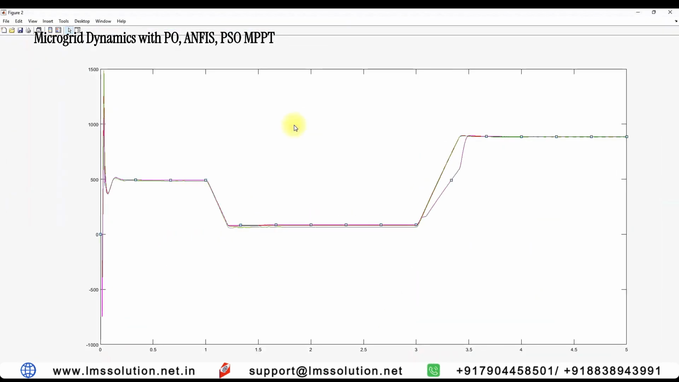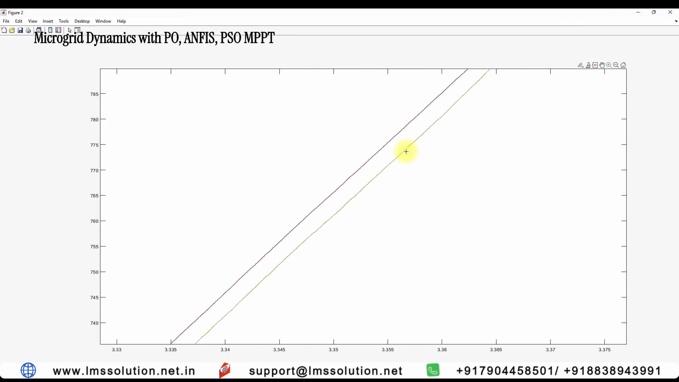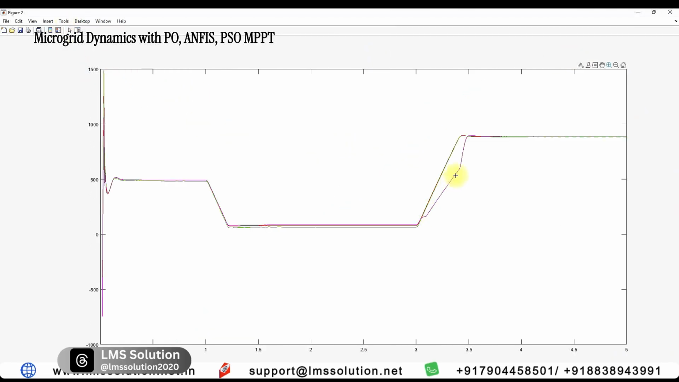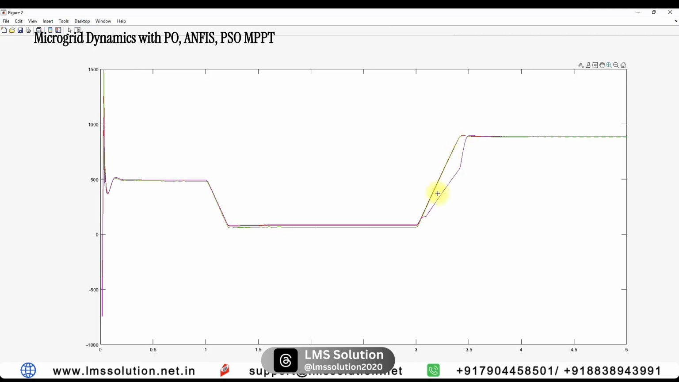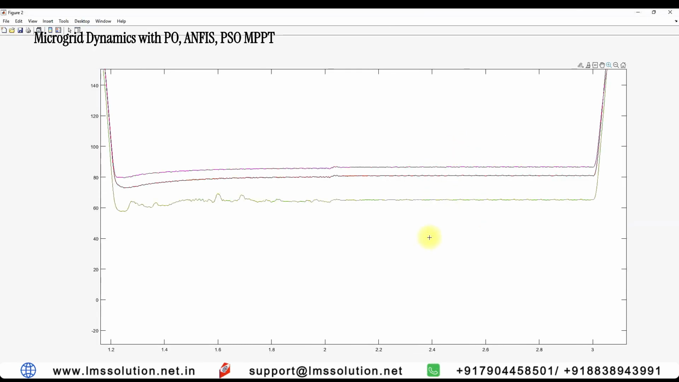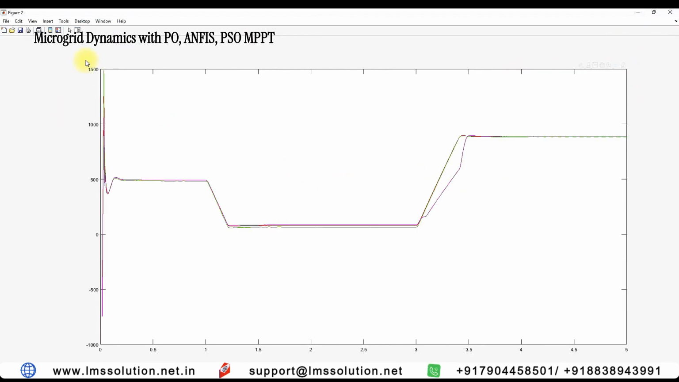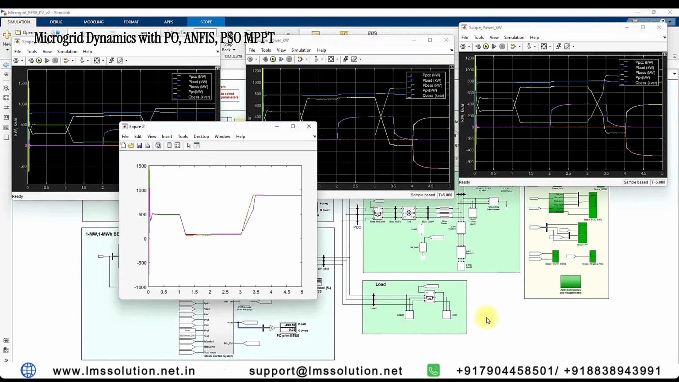Now you can see the results of P&O, ANFIS and sliding mode MPPT. From these results you can see that the PSO ANFIS MPPT is providing better tracking, while the others take a long time and have some problems in their tracking. PSO ANFIS is providing the better result. From this result analysis, we can conclude that the PSO ANFIS MPPT provides better results than PSO sliding mode and P&O MPPT.